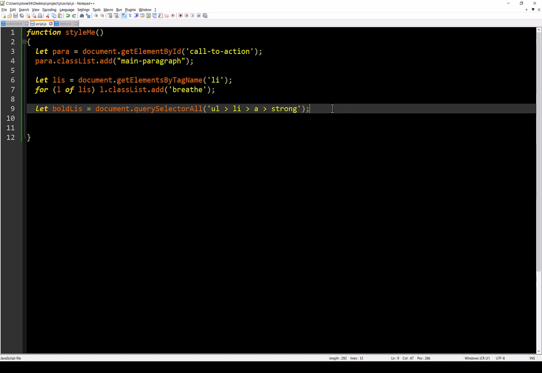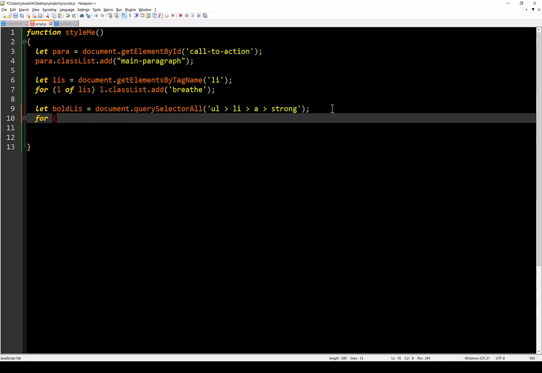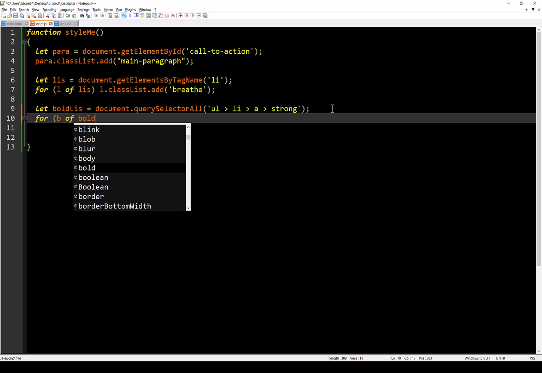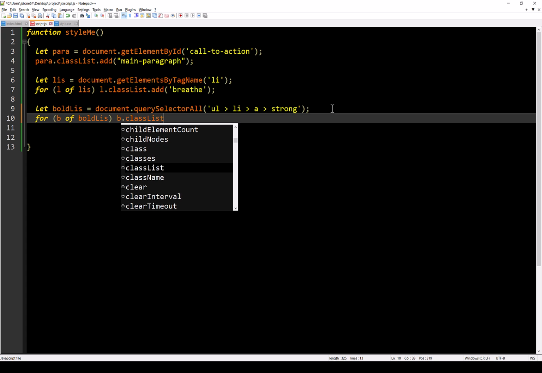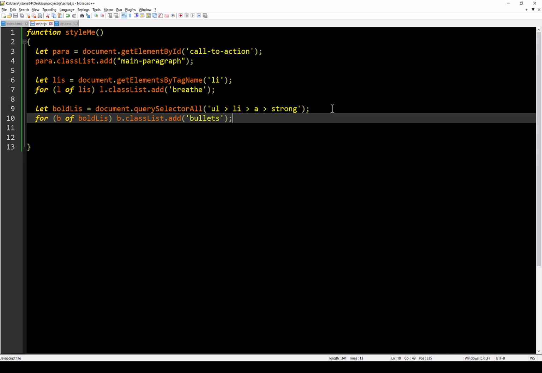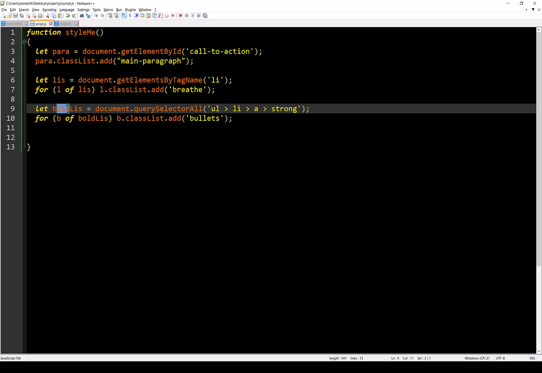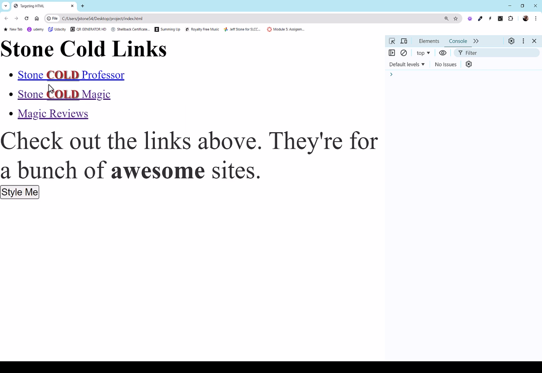So all we do, make a for of loop. We'll call it b of bold LIs, and we'll say b.class list.add bullets. And that's it. Because remember, these bold LIs, it's the strong tag. It's the end of the selection, right? Click Style Me. You'll notice it has a special style applied to it right there, right? But it didn't affect this bold, or I believe the word cold up here is also bold.